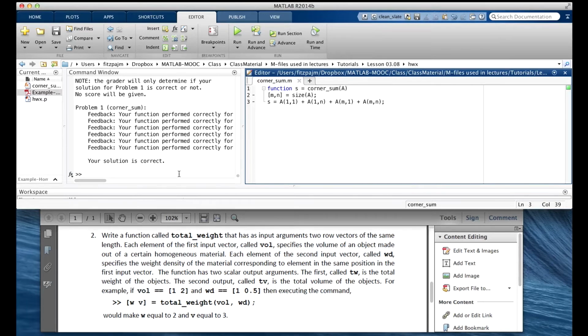The function has 2 scalar output arguments. The first, called tw, is the total weight of the objects. The second output, called tv, is the total volume of the objects. For example, if vol is equal to 1, 2 and wd is equal to 1, 0.5, then executing the command, and you can see it there, [w,v] = totalweight(vol,wd), would make w equal to 2 and v equal to 3.